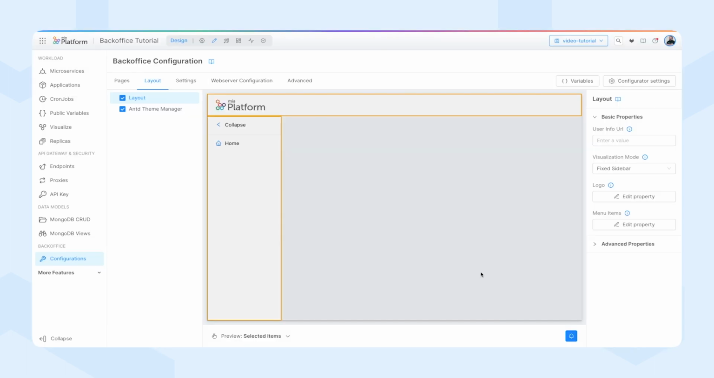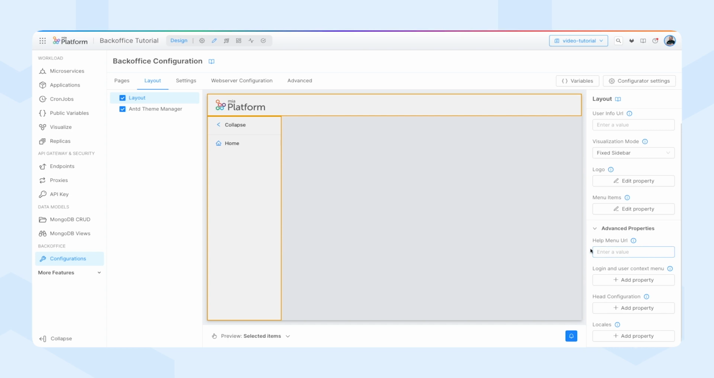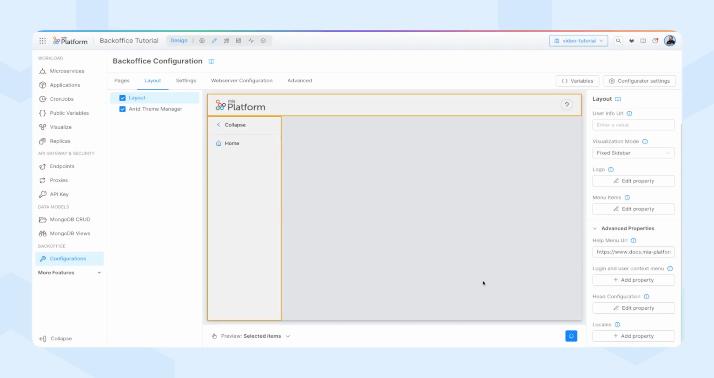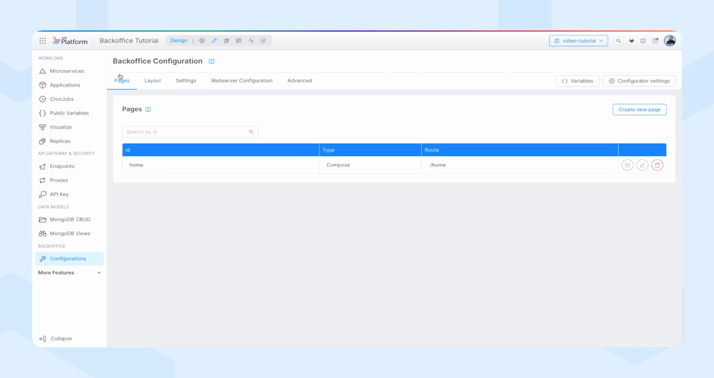Then click Save. Afterwards, in the Advanced Properties, you can insert another menu. You can also edit your head configuration. In this case, we can insert a favicon and choose a title for our page. Once saved, you can see the result of our edits.